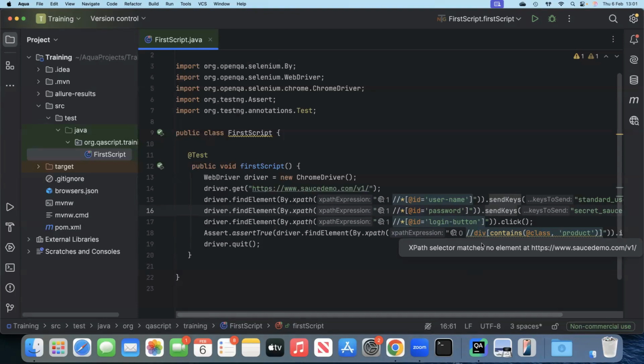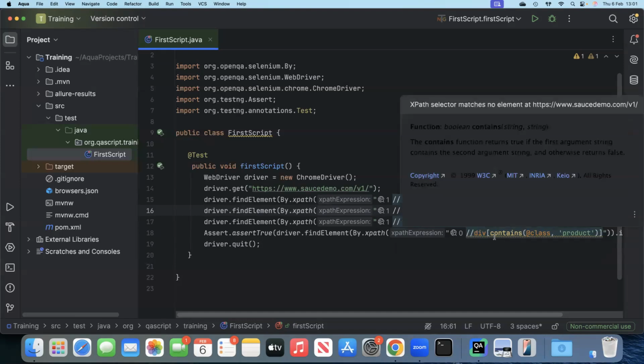So here you can see it is saying XPath selector matches no element in this particular page. Now, it is not always the case that if you are getting a particular warning, it might be relevant, because in this case, I'm trying to validate this particular element in the next page, not in the home page, right? So even though it is showing a warning, which is kind of a valid warning, it doesn't apply to my case. Okay, so you do not need to follow the IDE completely. Sometimes you need to also look at what your script is doing.